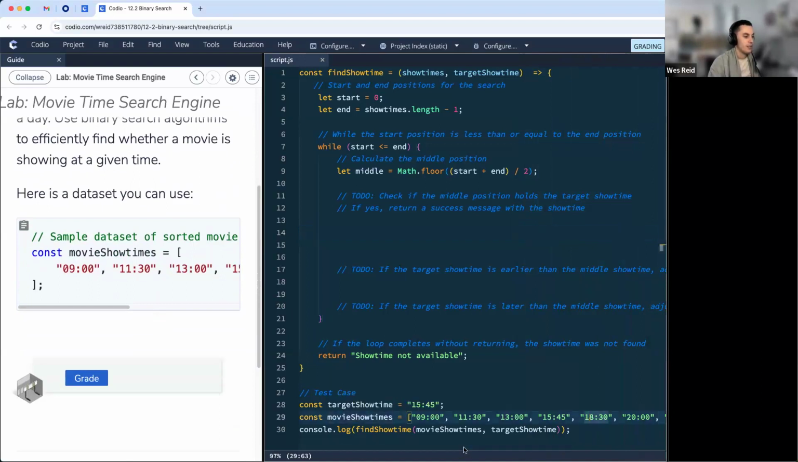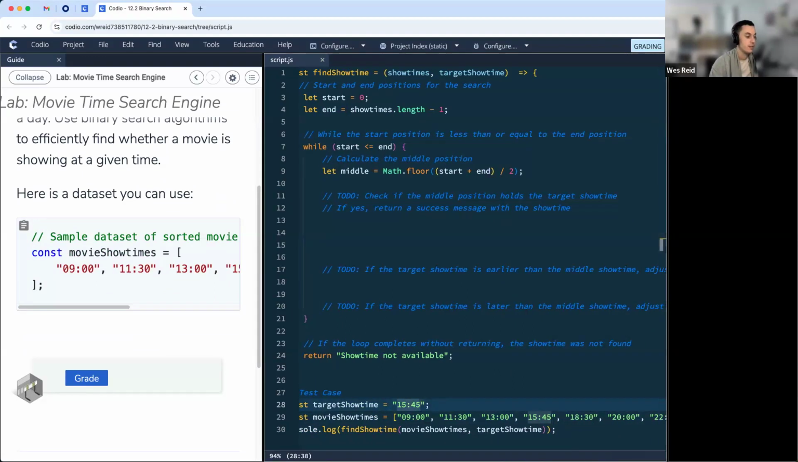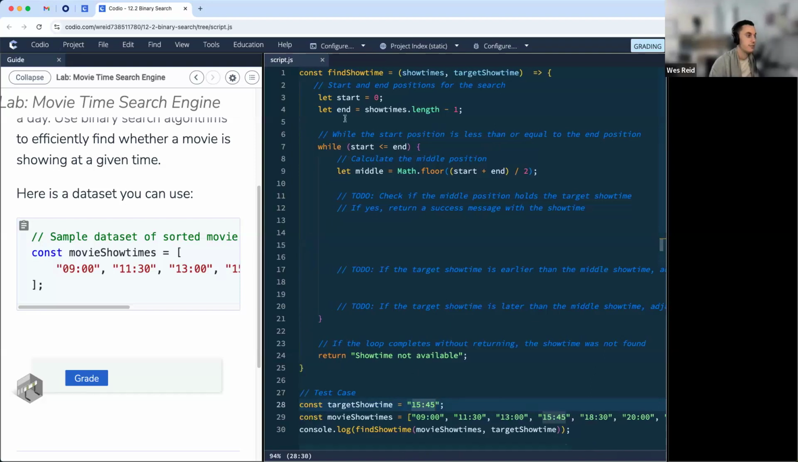So the data set that you should be able to use is down here. The target show time we're looking for is this one right here. You'll notice these are in military time and that they are sorted in this list. So what we want to do is finish out this function. You'll probably notice this looks pretty familiar to the binary search algorithm we just put together. We have a start, we have an end, there's a middle getting calculated here.